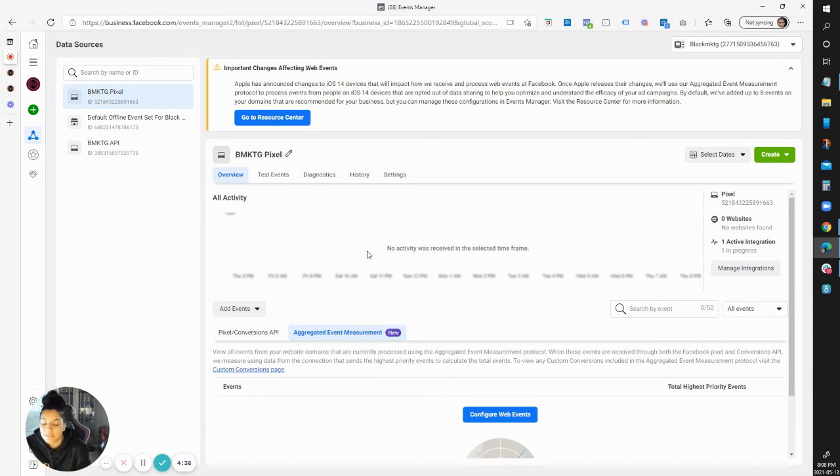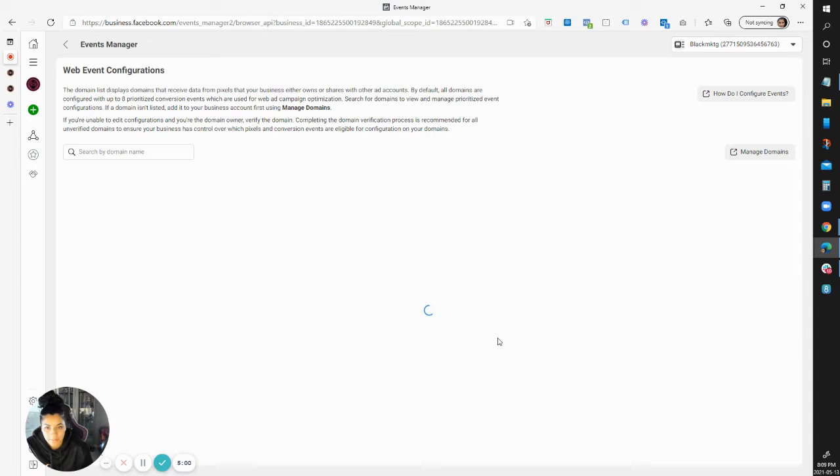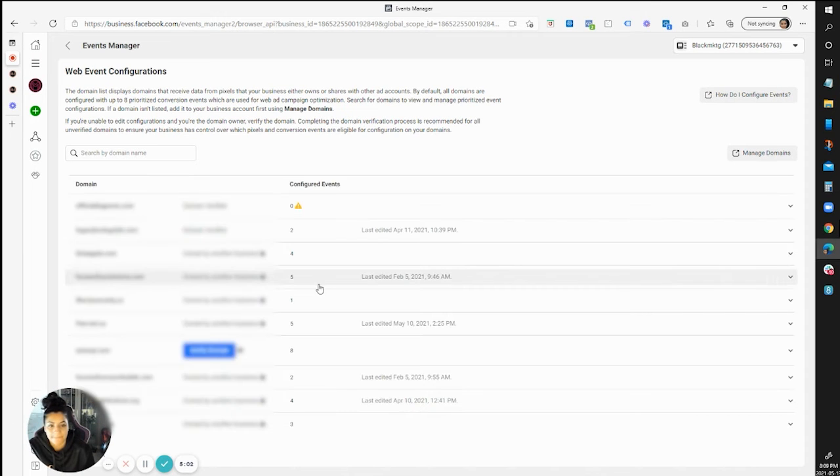Okay, so this is 8 per domain name again. So it doesn't matter if you have 500 pixels, you're going to have to share some space with those 500 pixels. I'm referring to if you have multiple pixels for one domain name, but I'll talk about those in the troubleshooting section and the error section. So aggregated event measurement, configure web events. You're going to click on that.